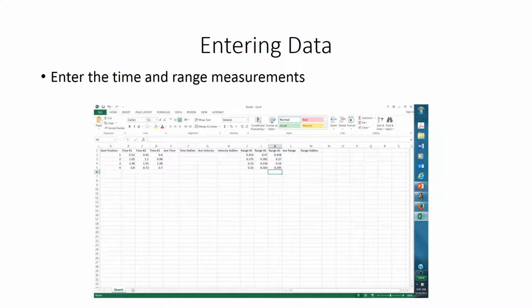Now begin the case number 1 trials. Roll a ball from the starting point. Measure its time to roll the distance between the marks on the tabletop and measure the range. Enter these measurements in the trial number 1 time and range columns.